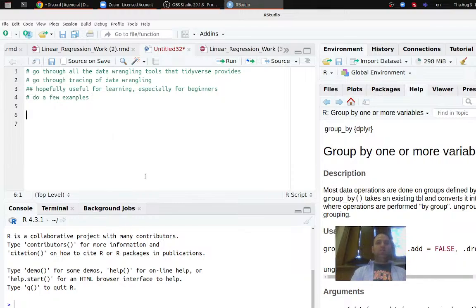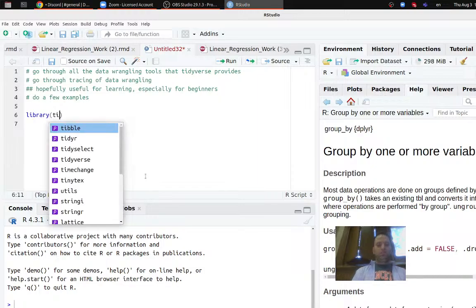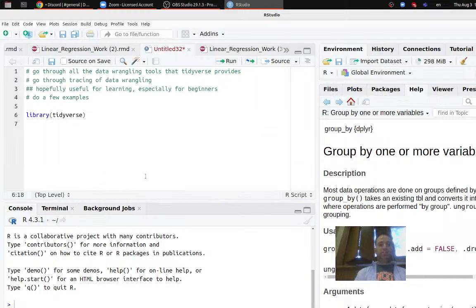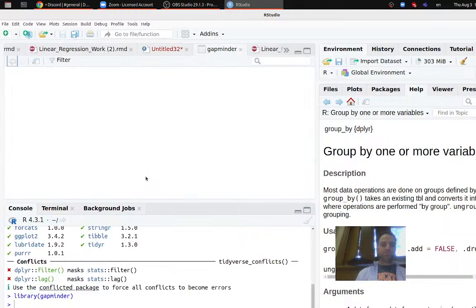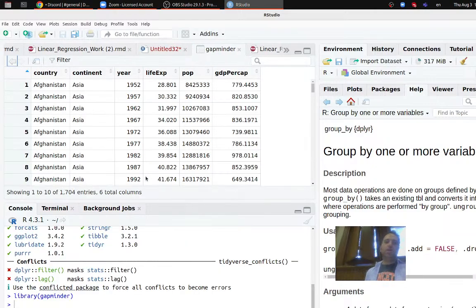So hopefully everyone has Tidyverse installed. We also need Gapminder for today. So Gapminder, to remind people, looks like this. It's a table. So what are the kinds of things that we might like to do with this table?